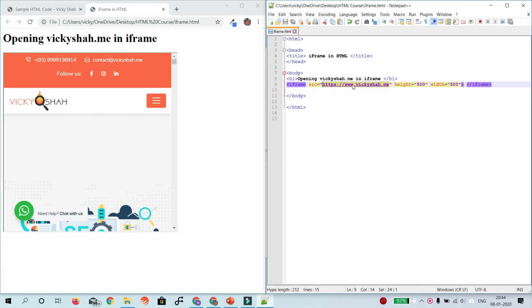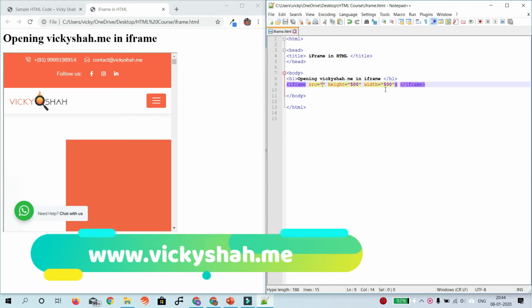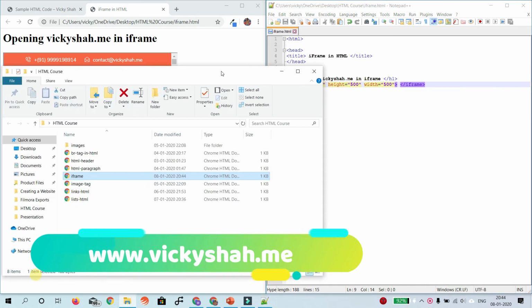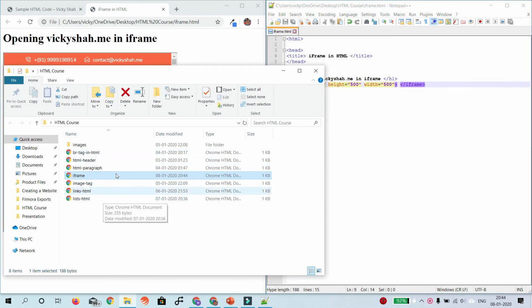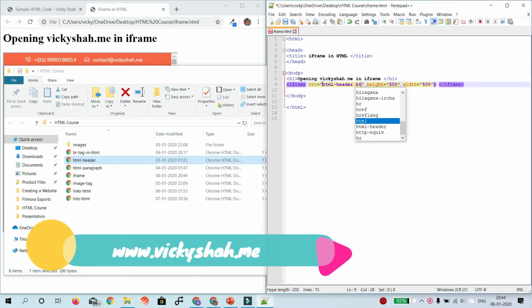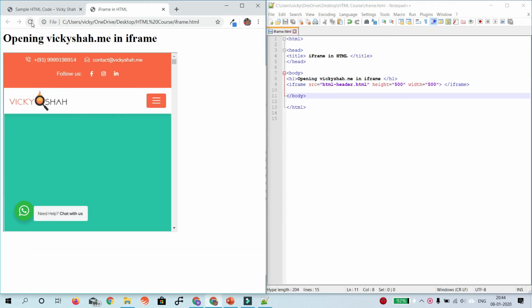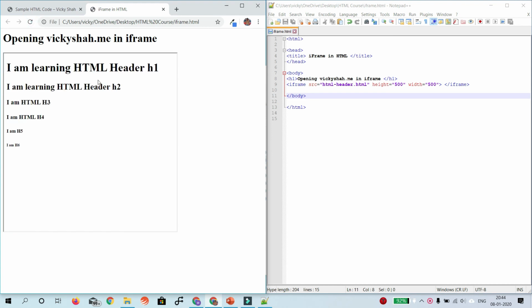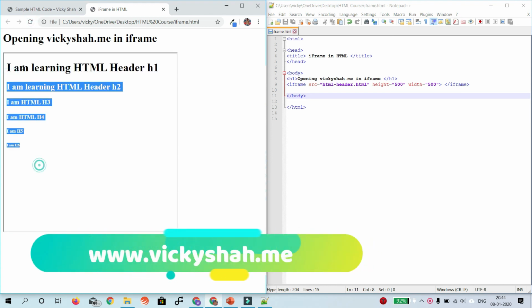Well, I've added a different website here. Instead of a different website, you can also display a local page. What do I mean by the local page? We had created different pages in HTML, right? So if I want, I can display a different page that we had created earlier. For example, we had learned HTML header, right? And the name of this page was html-header.html. Now, if I refresh this page, instead of wikishah.me, it will open the old HTML page that we had created.